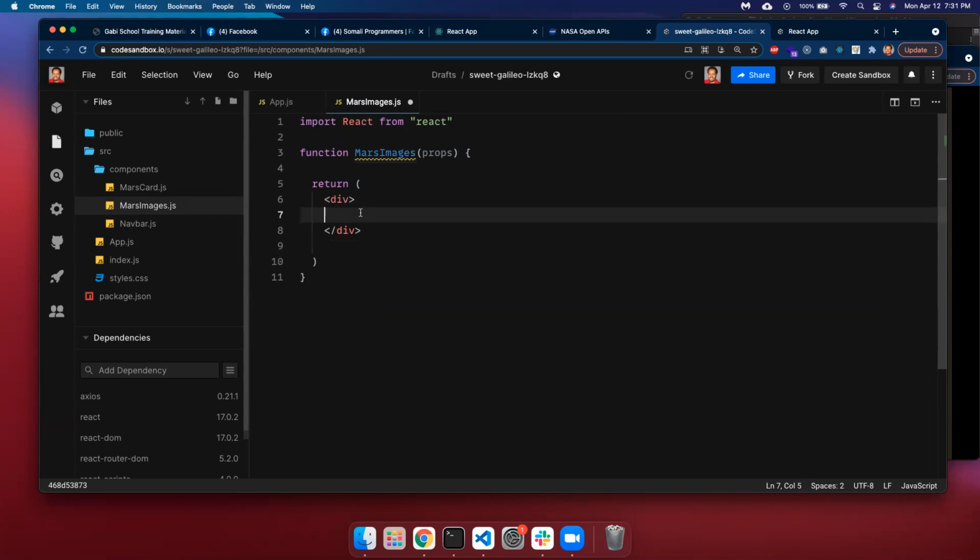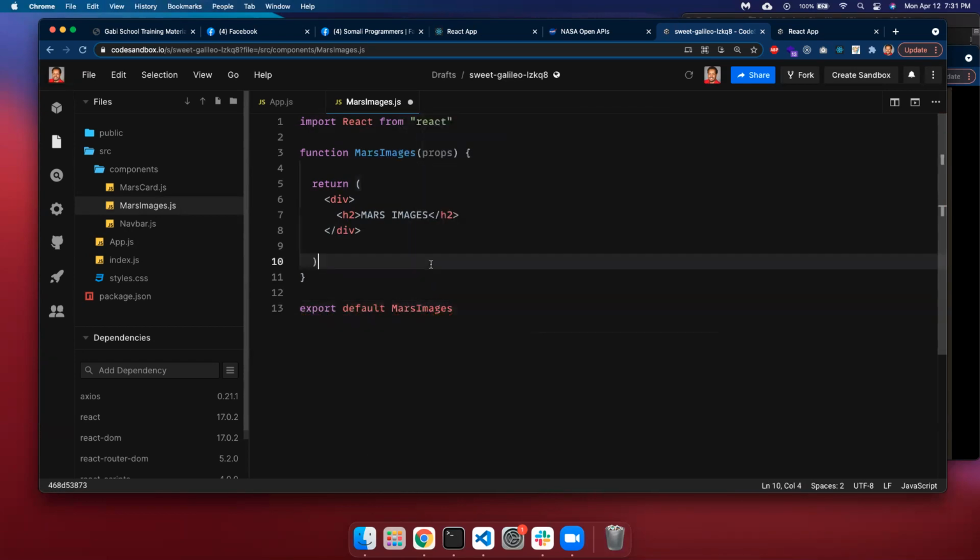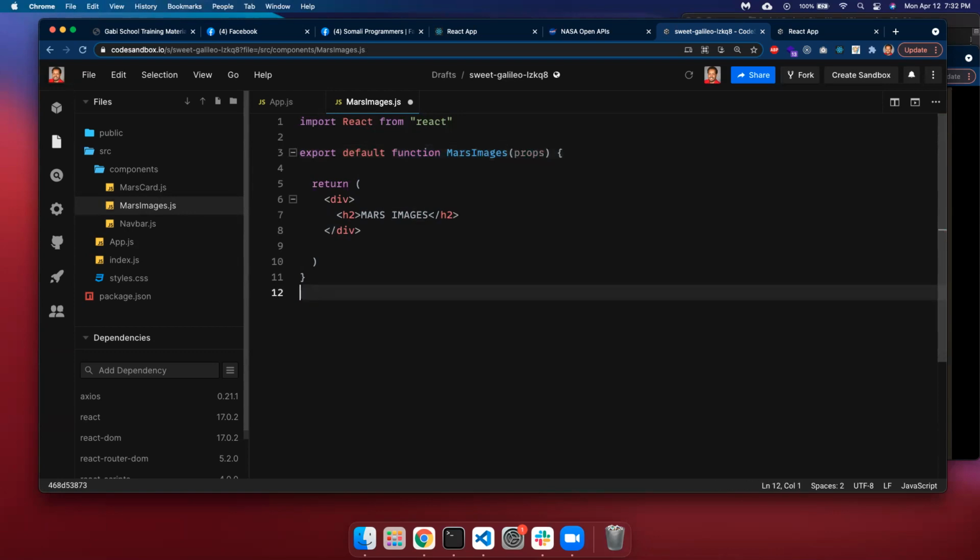So inside this div, we can render an H2 and call it Mars images. So I'm going to say H2. And the last step, what is the last step? Export default. Export default, yeah. If you don't export it, it will not work. You might actually see sometimes export being done here. So you could also say export default like that, and then we don't need this. So those are the 2 ways to do it.